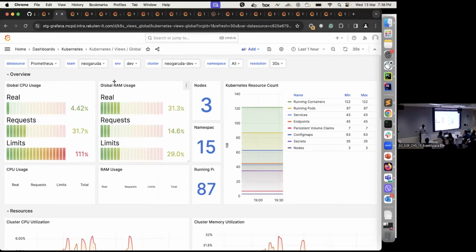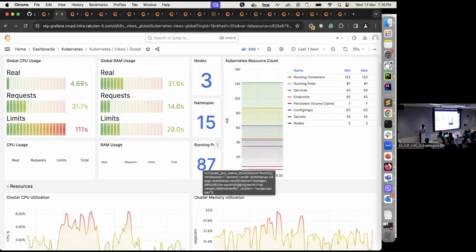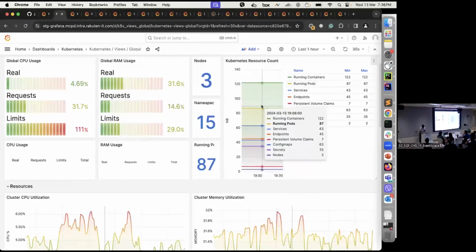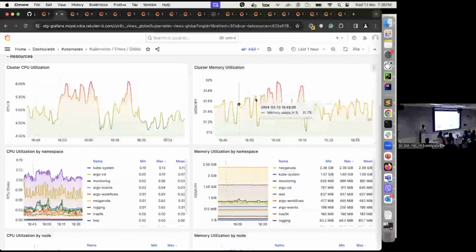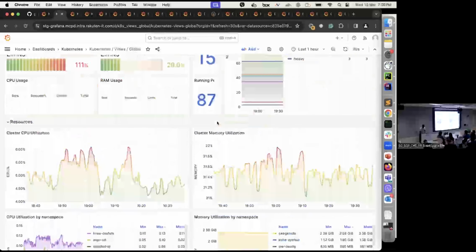This is for CPU and this is for memory. And again, how many nodes, how many namespaces you have created, how many pods are running. So you will get very detailed information about your GKE cluster. Again, it is another visualization of the CPU, memory, all these things.